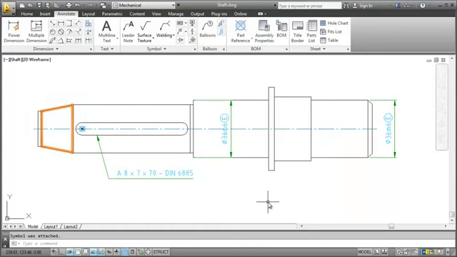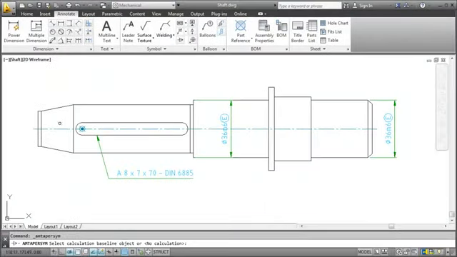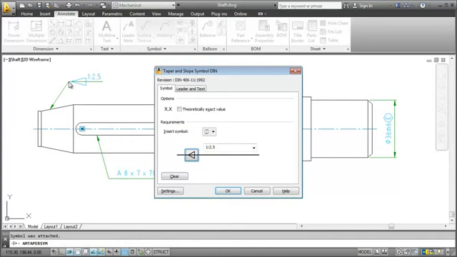Next, I'll dimension the slope of this conical section. I'll use the taper symbol to do that. First, I select the center line. That's going to be the baseline from which I want to measure the slope. After that, I specify the attach point and place the symbol. Notice how AutoCAD Mechanical already calculated the correct ratio.